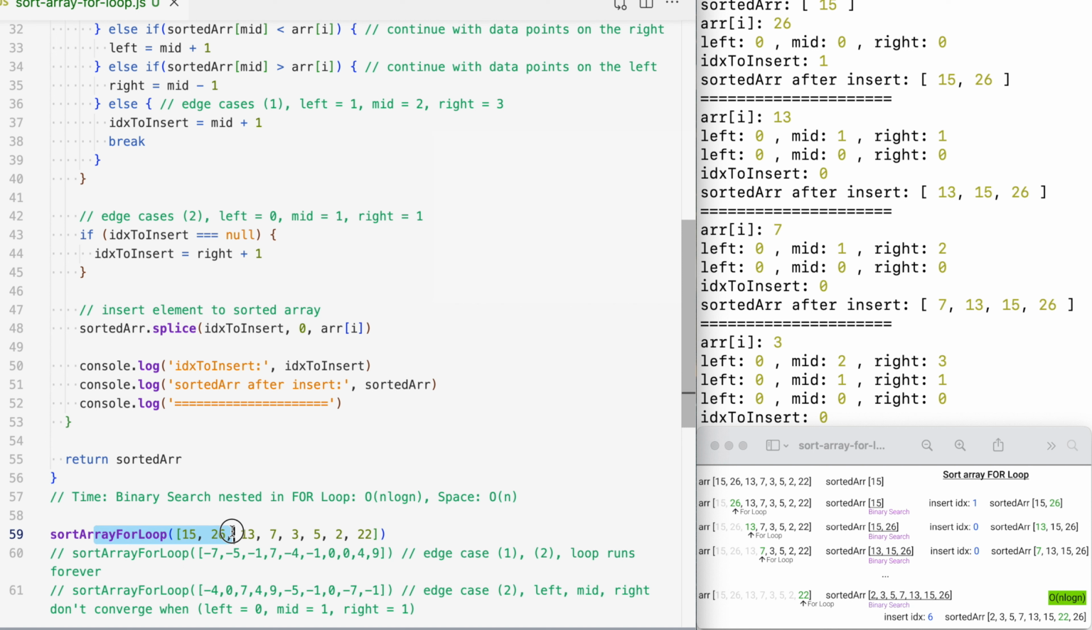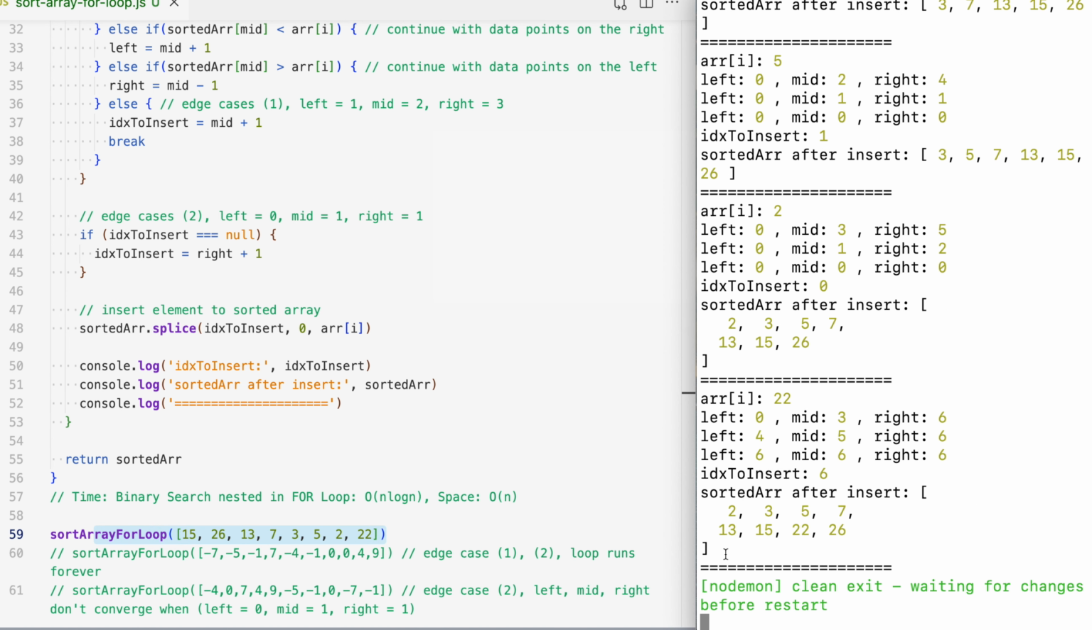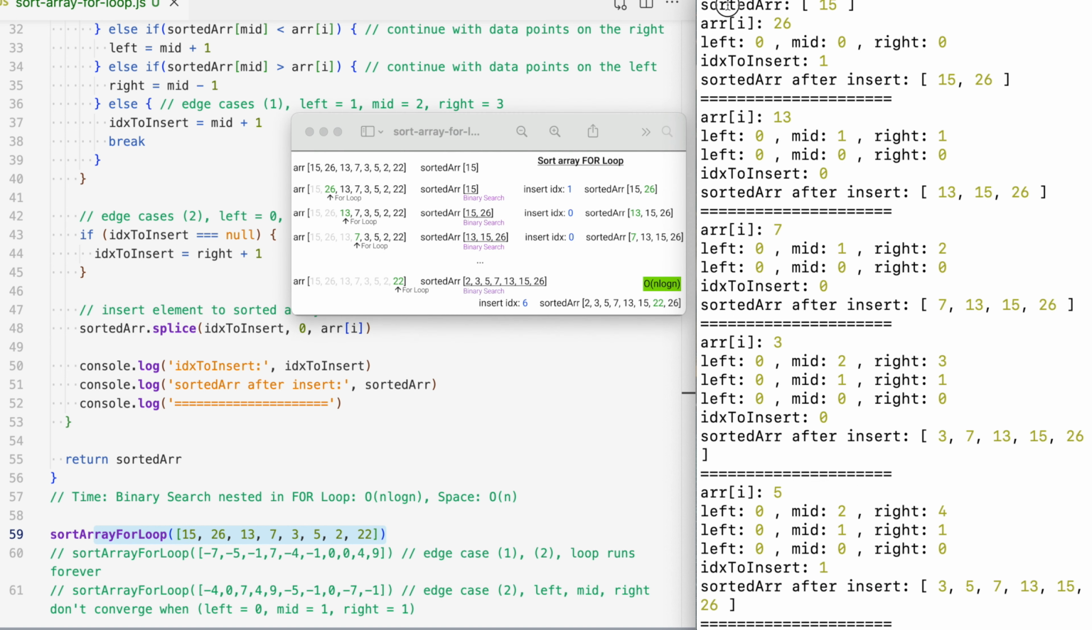And if we run this algorithm with the same input that we had in recursion, we have the same result of the sorted array. That is 2, 3, 5, 7, 13, 15, 22, and 26. Now let's have a look at some of the steps. First, we have a sorted array of 15. Then we're looking at 26, and we run a binary search. We found the index to insert 26 is only after 15.